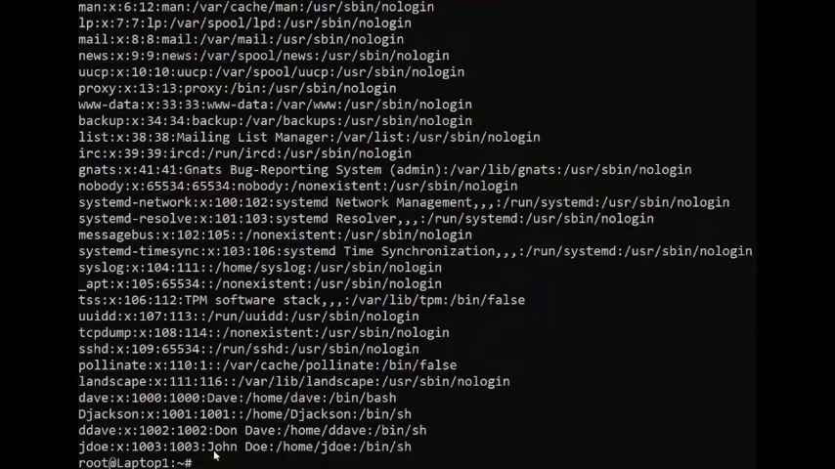For that, type usermod -c John Doe, and then type their username. And if I go back to that directory, you would see that their first name and last name has been added.